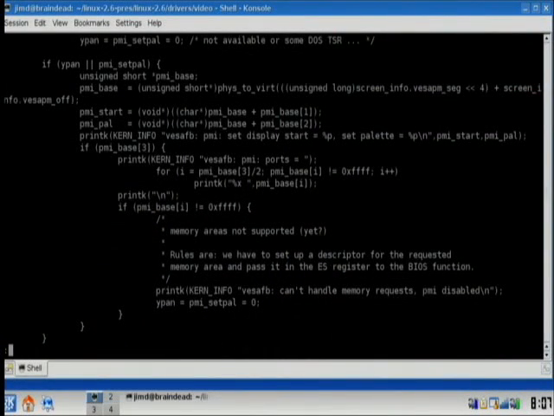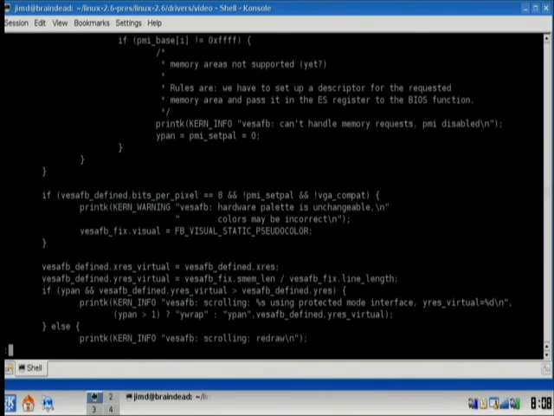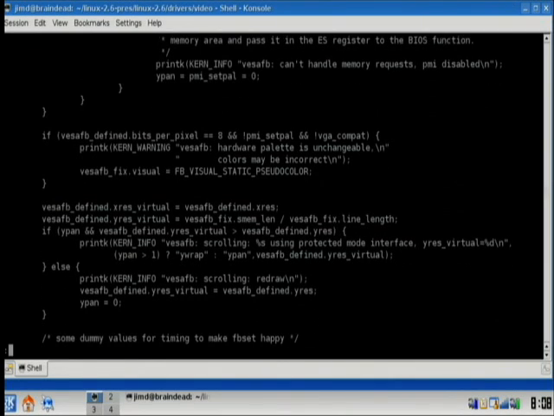Now here's an interesting message. Memory area is not supported yet. We have to set up a descriptor for the requested memory area and pass it in this register to the BIOS function. So we are actually using stuff that's on the motherboard. Once we decided we think we got some values, we have to tell the motherboard back that we were using these values so it'll do the right thing. And that's setting the palette. Well, in this case, it got some sort of response that didn't work out. It's like, well, sorry, too bad. Hardware palette's unchangeable.